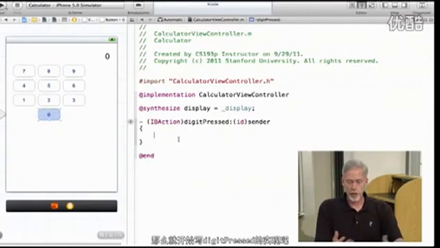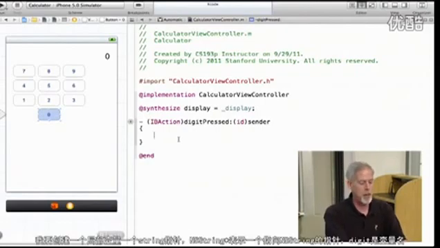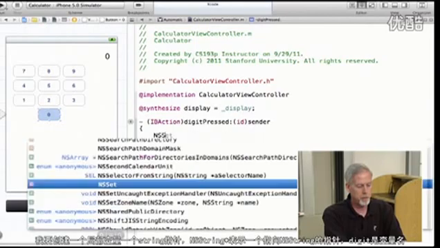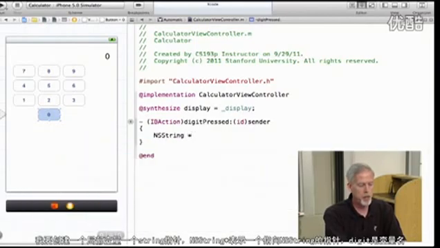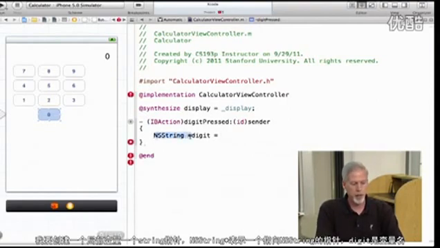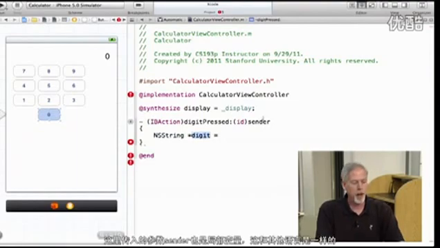Okay, so we're going to start seeing some Objective-C being typed here. So I'm going to create a local variable, which is a pointer to a string object. Okay, so NSString star means pointer to an NSString. Digit is the name of the local variable. By the way, obviously arguments look like local variables inside your implementation, just like in any other language. So we have a local variable called sender, which is the object that sent us this message.